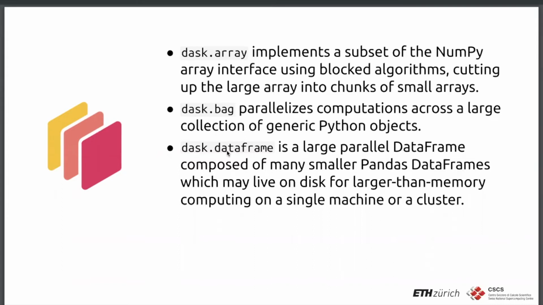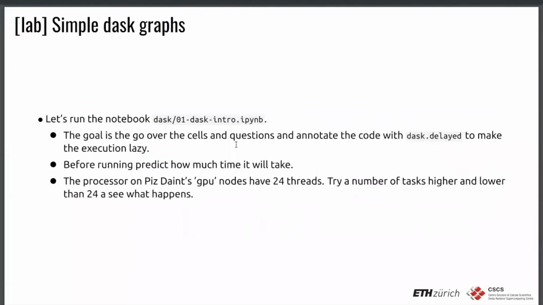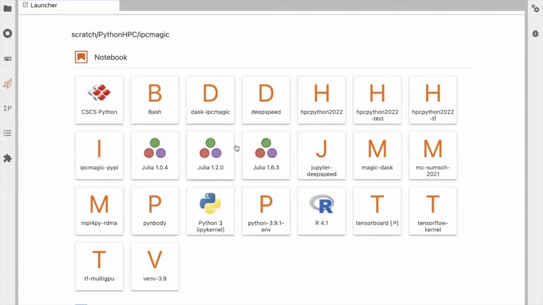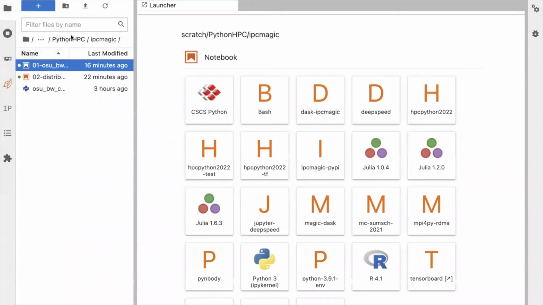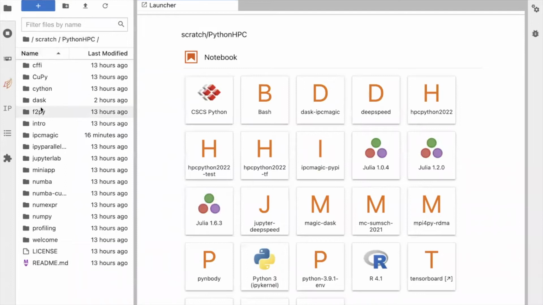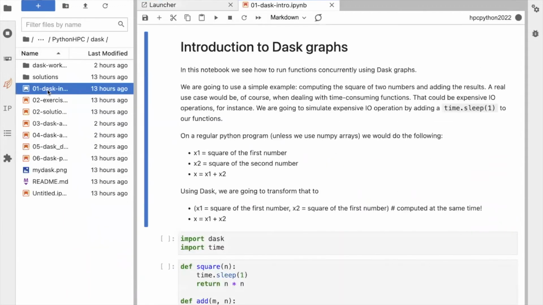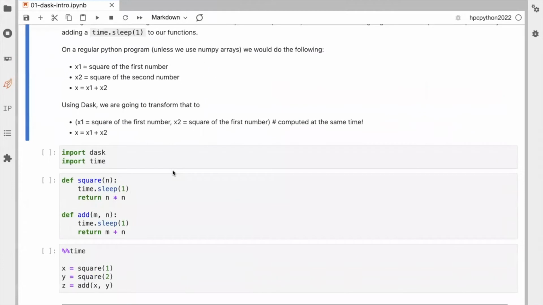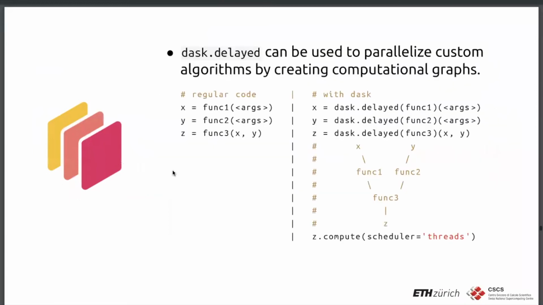Okay, so now that we know the basics of Dask, we can come to the Dask folder here and open the first notebook. In this notebook we're going to reproduce something like what we saw before, and we're going to see how it works.